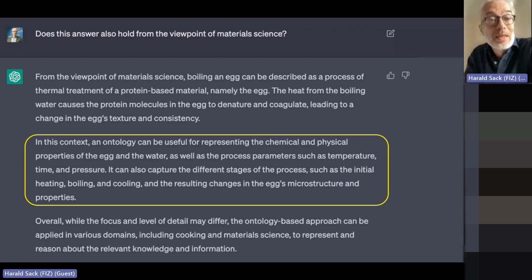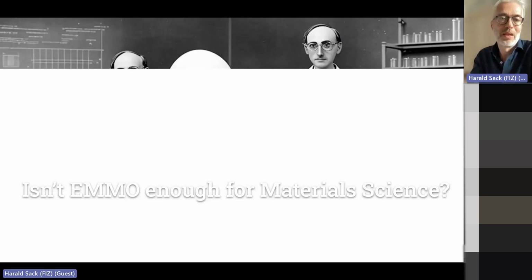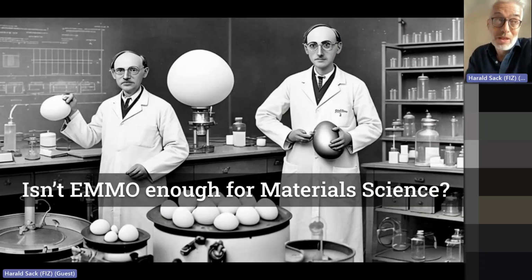So in this context, an ontology can be useful for representing chemical and physical properties of the egg and the water and so on. And of course, we also saw for ourselves, and it was proven, that the process of boiling an egg served as a really great template for us to think of how to model processes, which are, of course, the main subject in material science that we want to represent. Of course, many of you already asked right in the beginning, so there is now PMDco, also the subject of today's presentations.